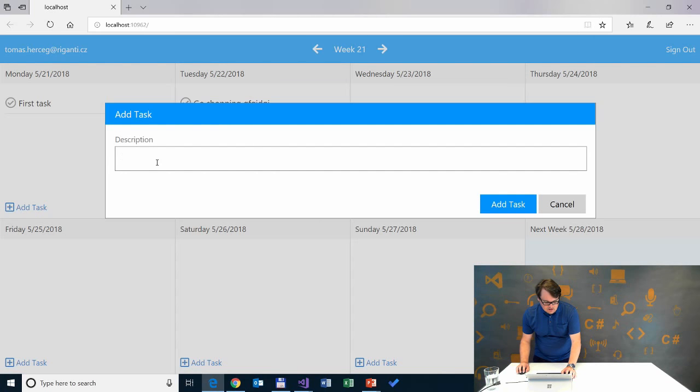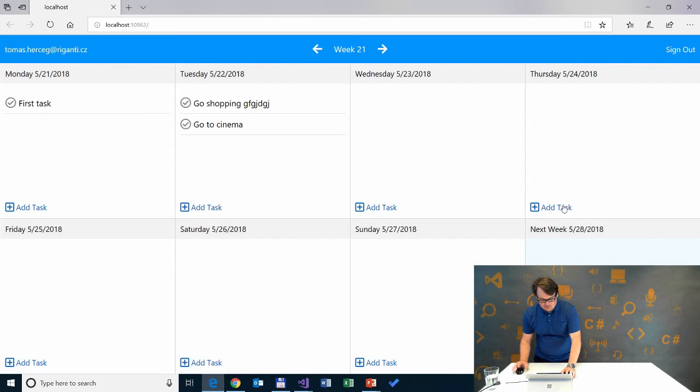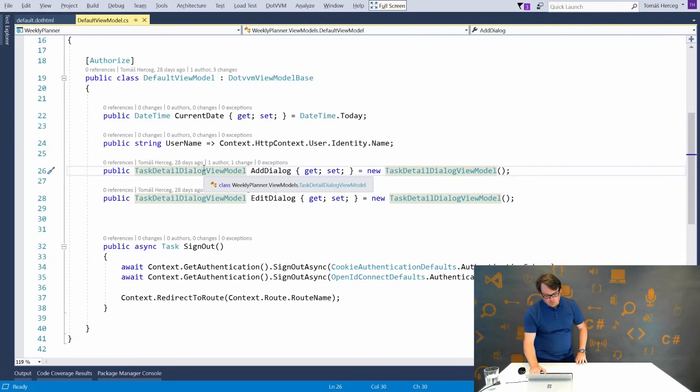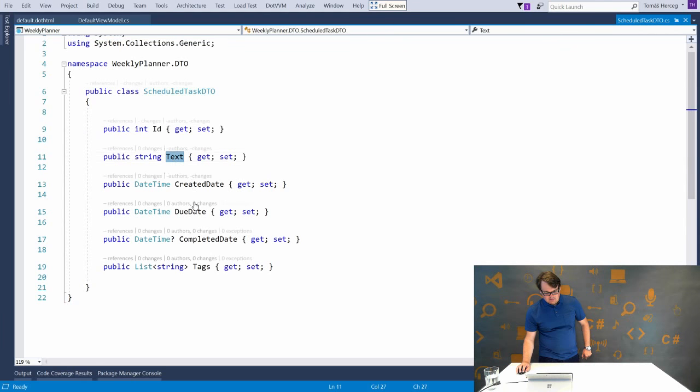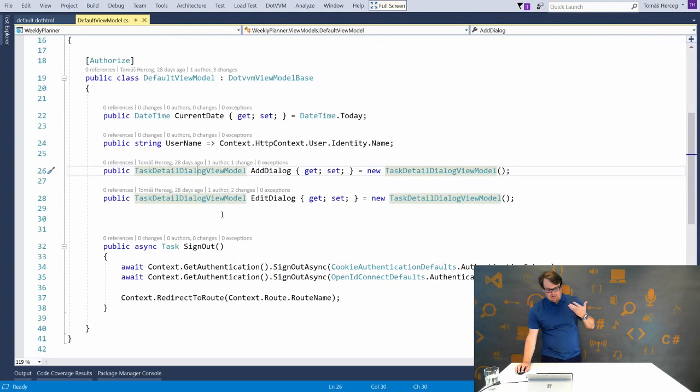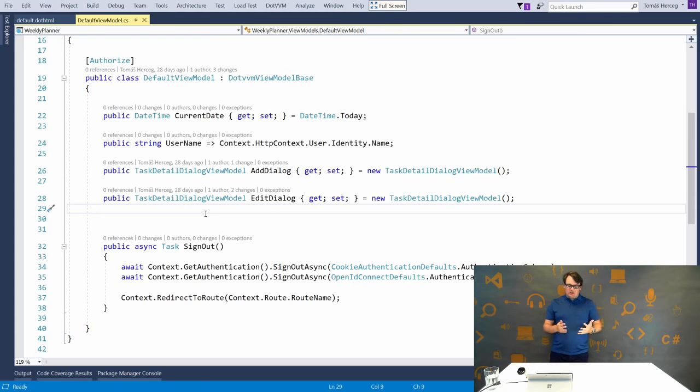So basically there is one property with the description, and that's it. And also an indicator whether the modal dialog is displayed or not. Yeah, so there is just the task. This collection is not even used, but there is also the text and created date and things like that. But that's a part of the modal dialog. And then there is a sign-on method and nothing else. So adding tasks, editing tasks, deleting, and the drag and drops are done using different tools than the view model, and using .vvm commands. Basically, they are calling a REST API.